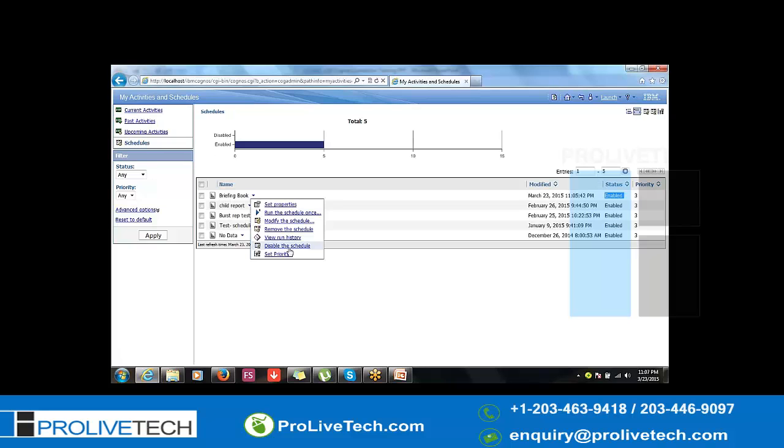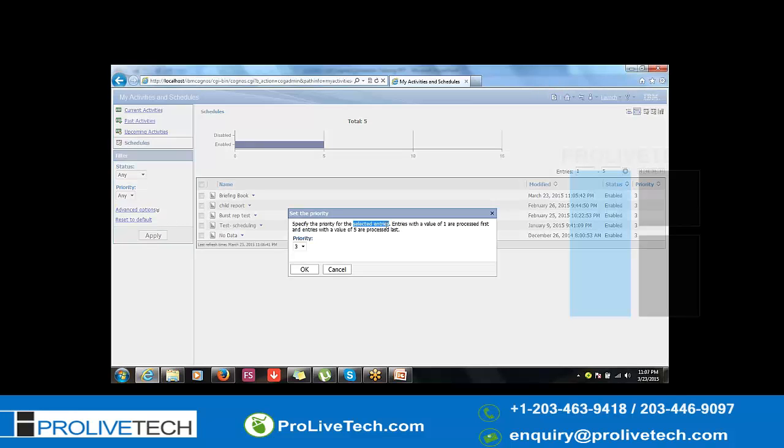Or you can do all this stuff here. You can run the schedule, you can modify this, you can remove this, you can see the run history, disable the schedule, and then you can set the priority. What is the priority? It says priority 3. By default it will be 3. In case you have 5 reports scheduled, which report has to run first? Entries with the value of 1 are processed first, and entries with the value of 5 are processed last. You can set the priority here.